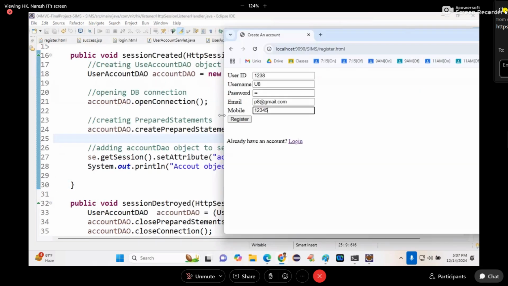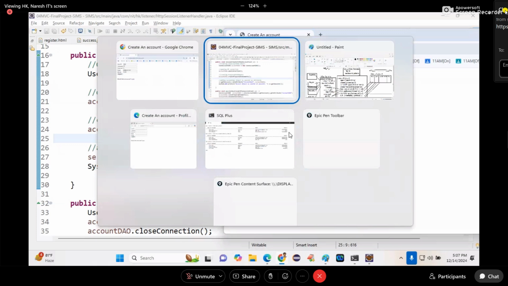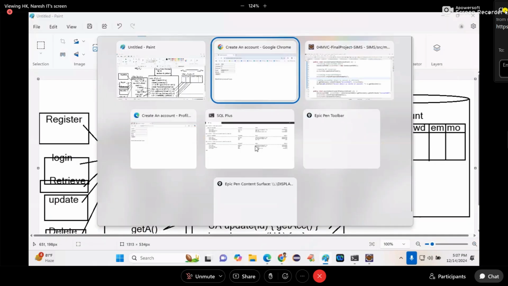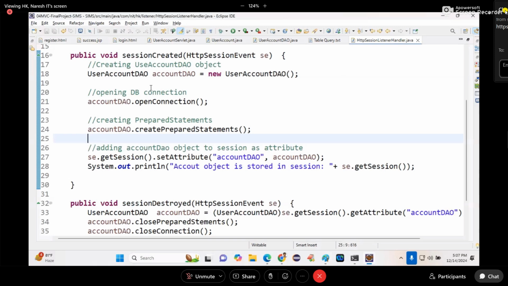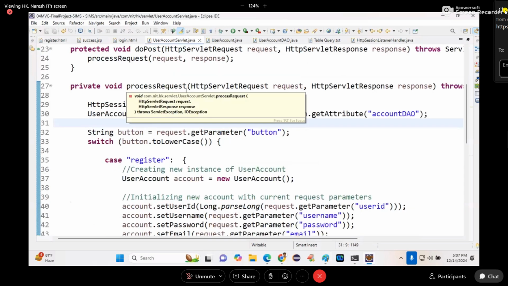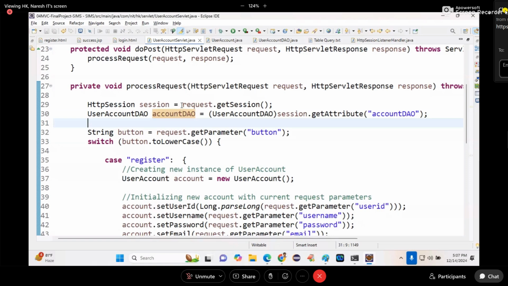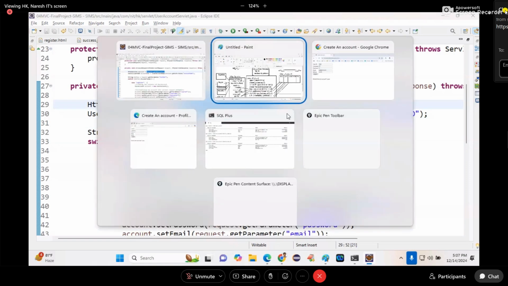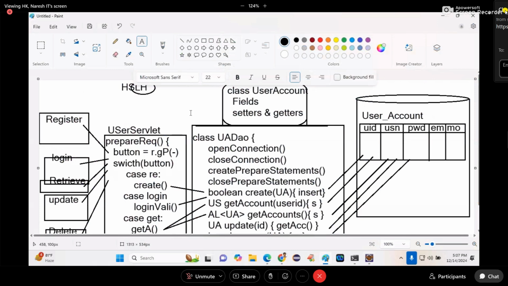When I click on the register button, everyone tell me the flow. Compulsory you have to speak, then only you'll understand. When I click on register, all these values are going into the servlet, the user servlet. Inside the user servlet, what is the first statement? request.getSession. For this client, is the session created or not created? Not created. Then what happened? The session object is created. Okay, this is the session object.